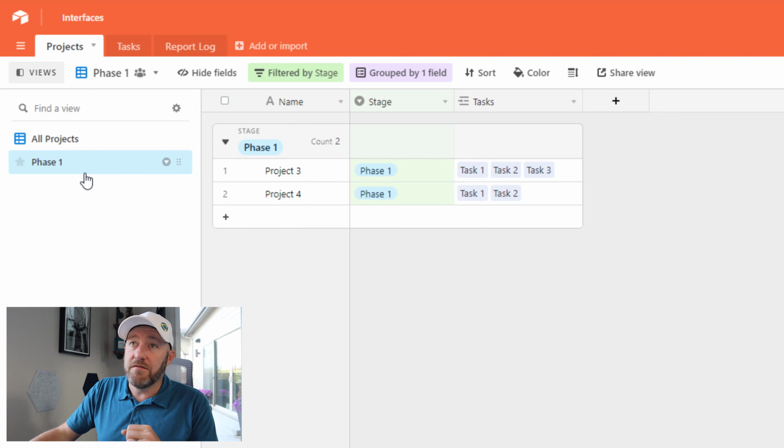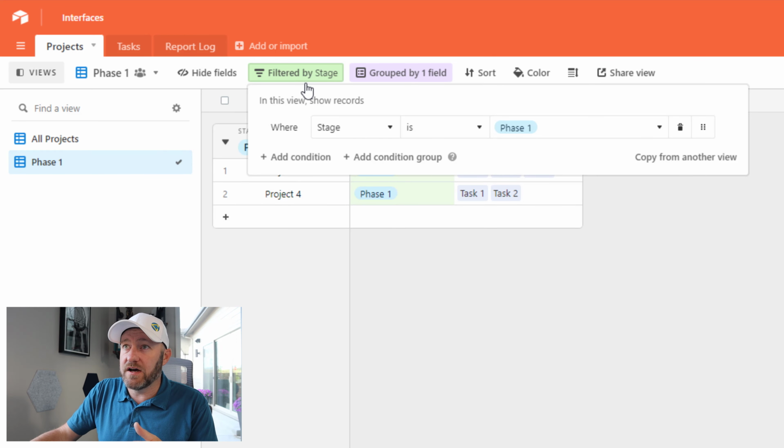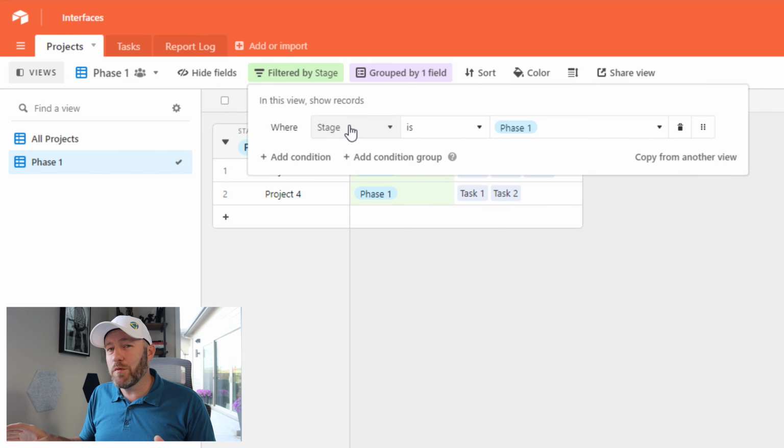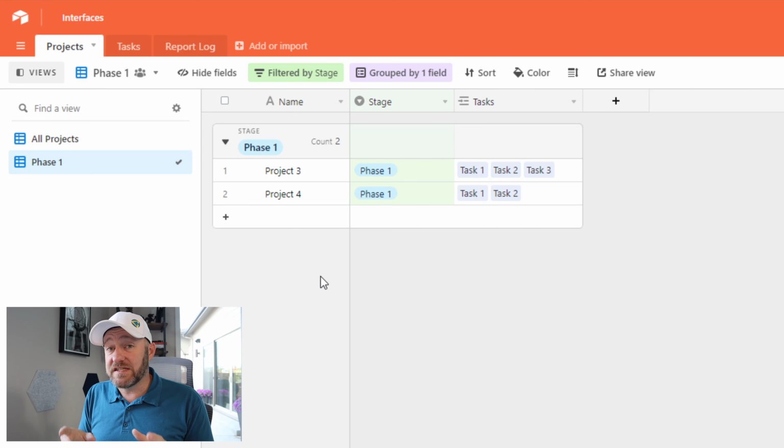So here I have a view called phase 1 where I've built a filter that says, look, I only want to see projects where the stage is phase 1. Now that I have this view, I can actually use this view inside of my automation when I'm finding records.